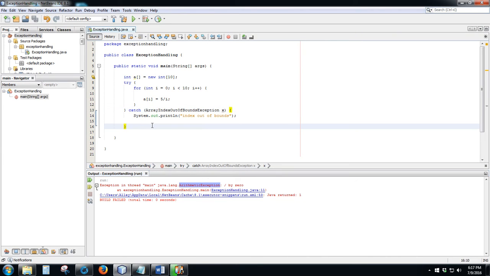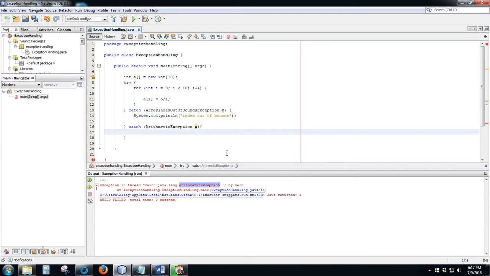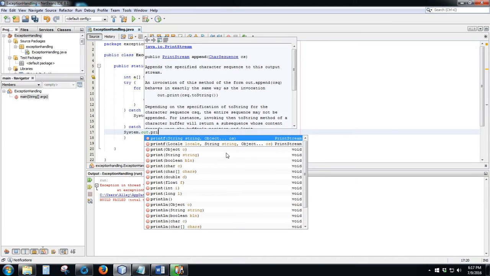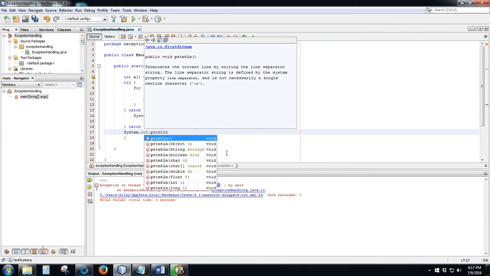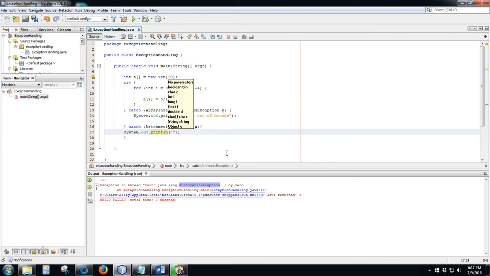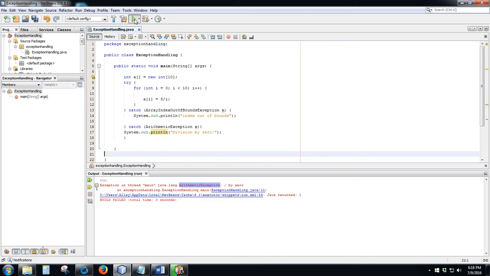So I'll copy that here, and I can put as many catch blocks as I want, kind of like else if statements. And I will just say catch, paste that in there, and handle it with the same type of message. Division by 0 in this case. So now we run the program again. I get my division by 0 error.